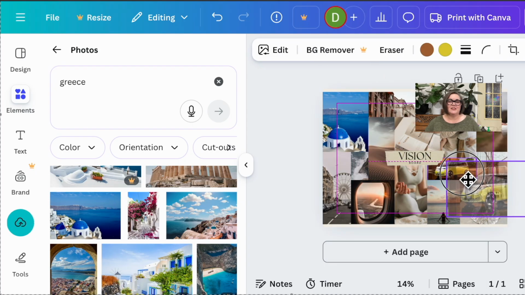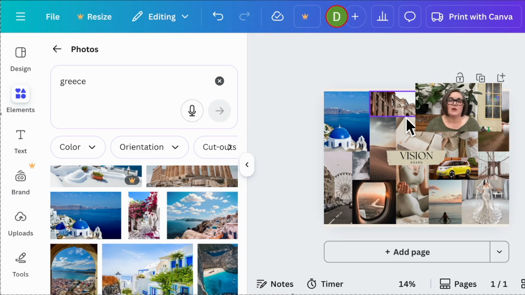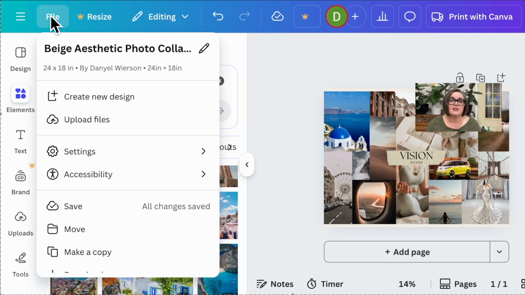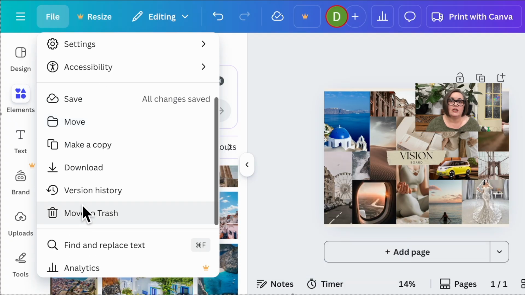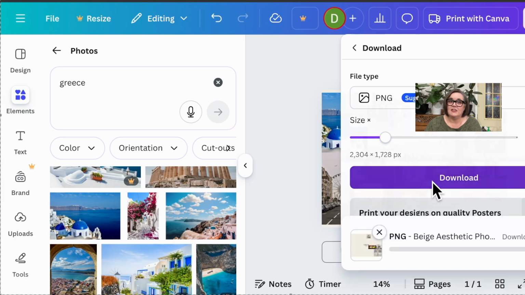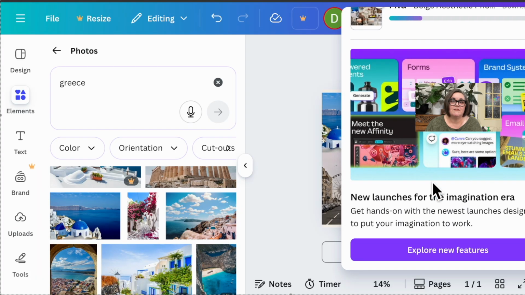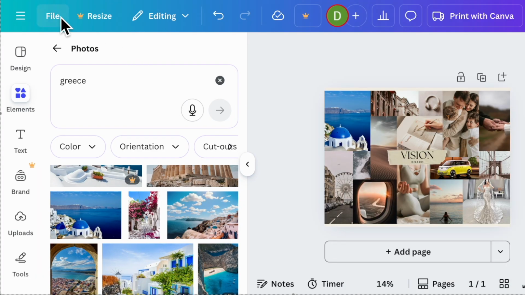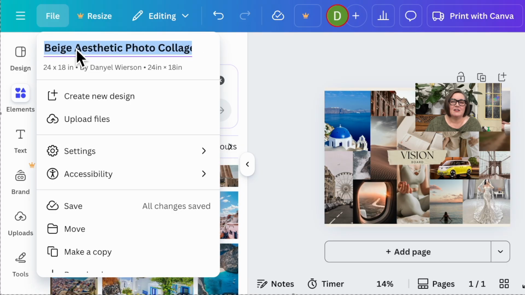Once you've populated all the sections to visualize your best version of 2026, go to File in the top left and click Download. You can select the format type. We're going to go with PNG and assume that this is going to be our desktop background for 2026. If you want to print it out, maybe select PDF. I didn't update the file name on this, hence Beige Aesthetic Photo Collage Vision Board. If you want to rename your file, click File in the top left and enter your new project name.